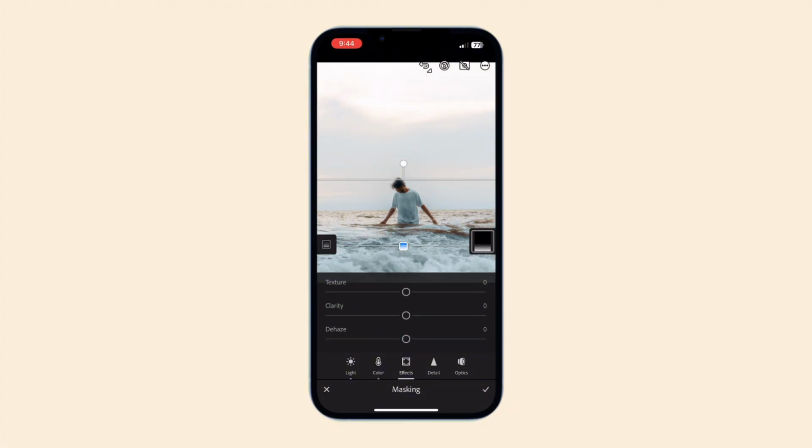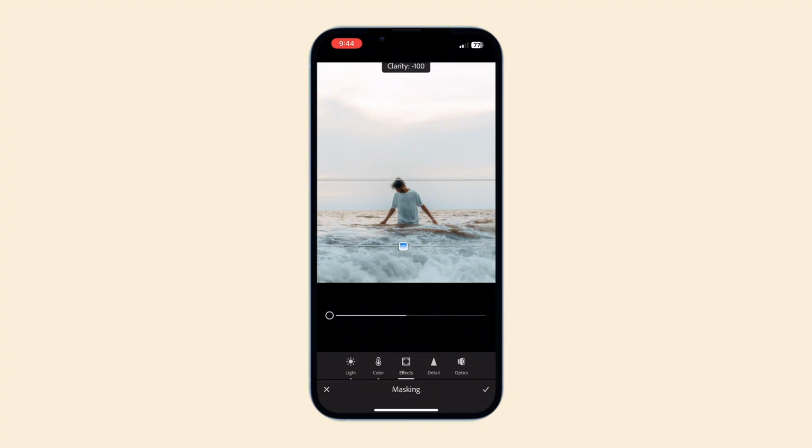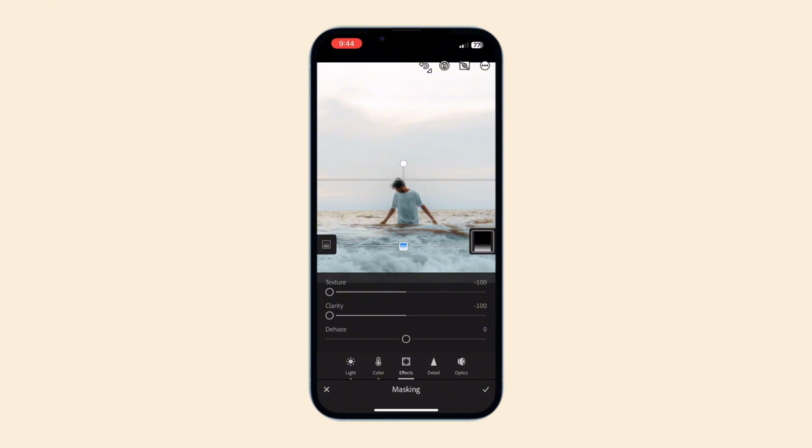Finally, go to effects tab and completely drop the texture and clarity. This will give you a soft look. Then I would raise up the dehaze to add that rich contrast back. That's it.